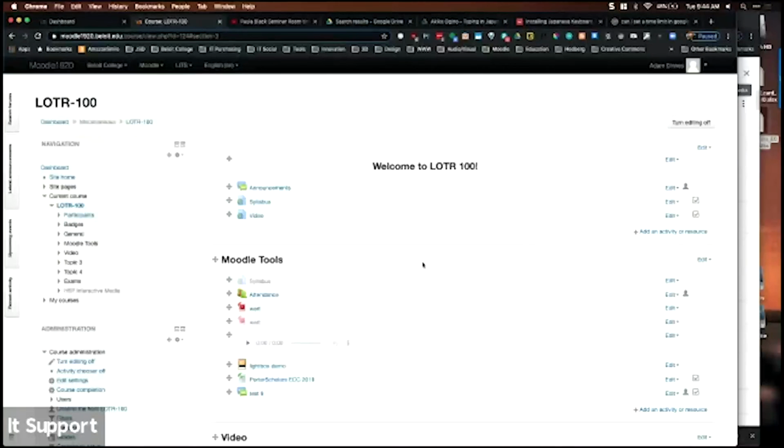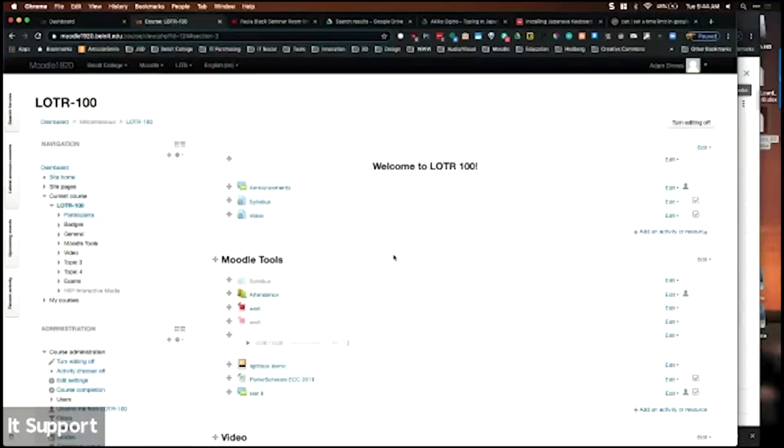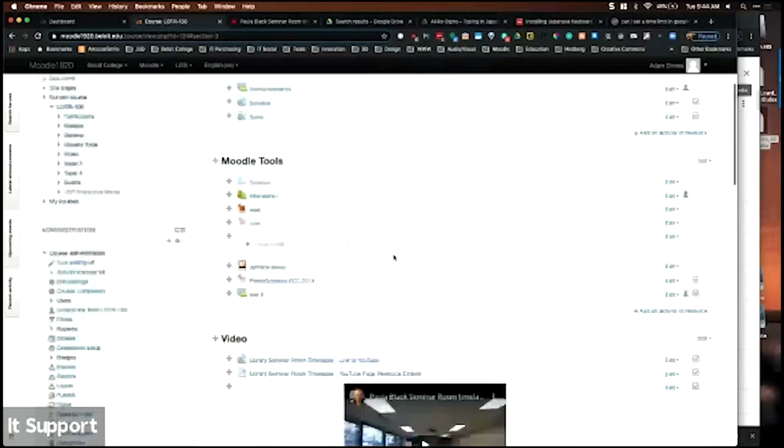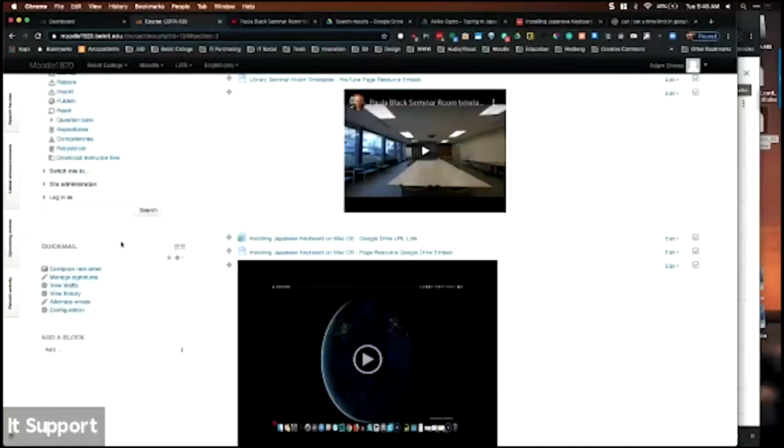We started to talk a little bit about communicating with students. There's a couple of things that I want you to know. In Moodle, there's something called Quick Mail. Quick Mail is an instructor to student communication method that sends things via email. Quick Mail is a block that you can add. I've actually added it, so I'm going to remove it really quickly so I can show you how to get it.